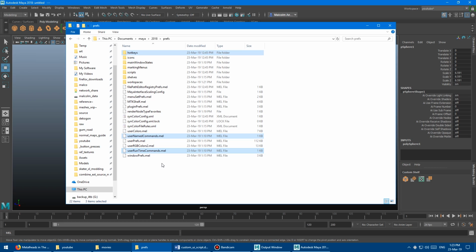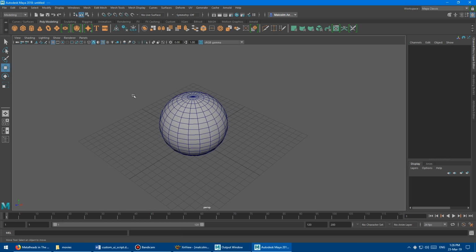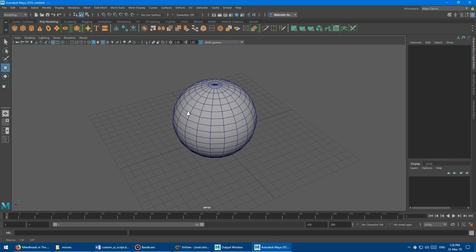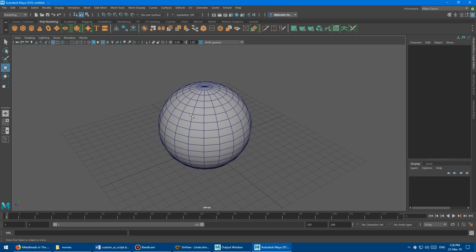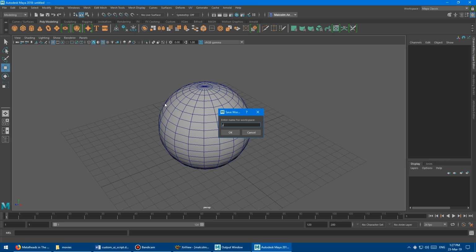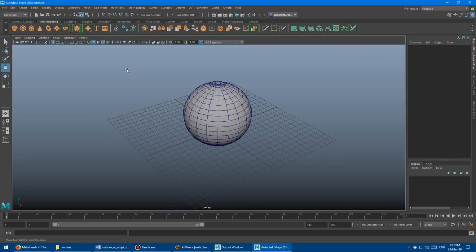your one hotkey. Okay, so I've reset my preferences back to default one more time, and to finalize the video, I'll show you from start to finish how I customized the interface to get what I like to work with. Okay, so first go up to Windows, Workspaces, and we're going to save current as YouTube. Okay, then let's press Alt-B to cycle the gradation on.